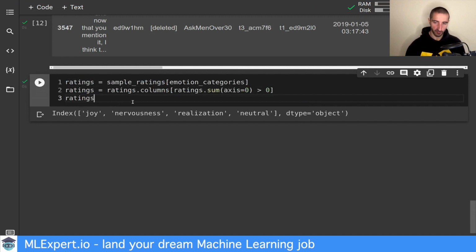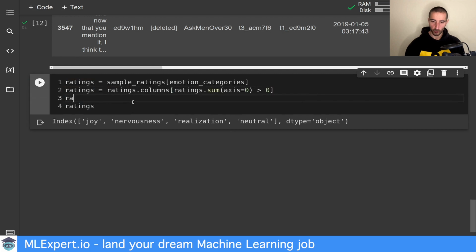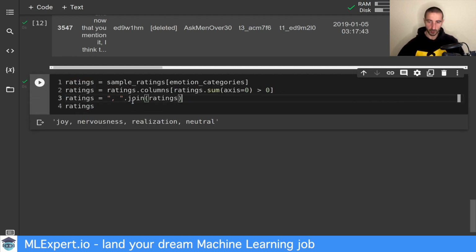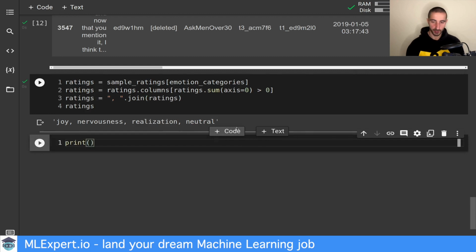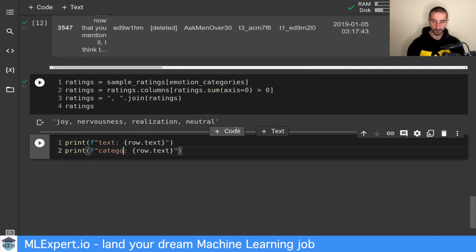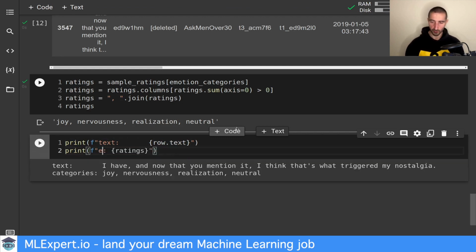And to get the final text from this, I'm going to apply a simple string joining, and this should give us a very nice text which contains all of the emotions that were annotated for this particular example. So let's have a look at the text of this. And of the different categories, I'm going to space out the different emotions, let's say.